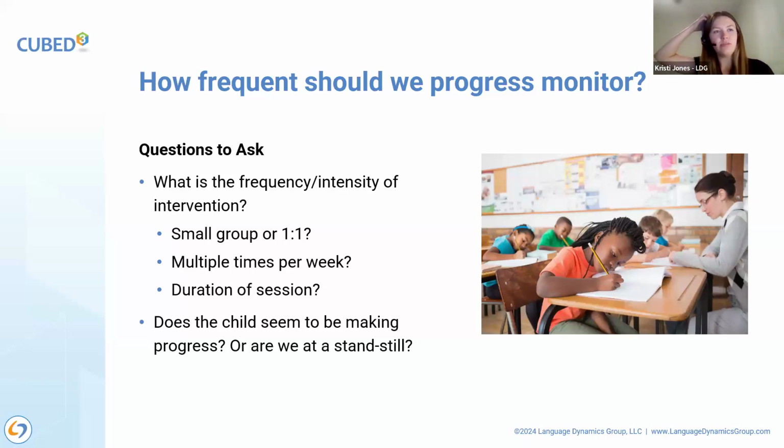If we've got a kiddo who's receiving small group intervention once a week for 30 minutes, then we likely do not need to progress monitor very often. Maybe every 3 weeks or so. But if we've got a learner who is receiving intervention 2, 3, 4 times a week, and it's about 30 minutes per session, they're receiving very, very frequent amounts of intervention, then we want to progress monitor frequently, every 1 to 2 weeks. This also can depend on your organization.